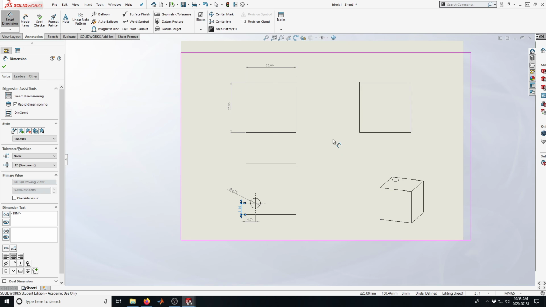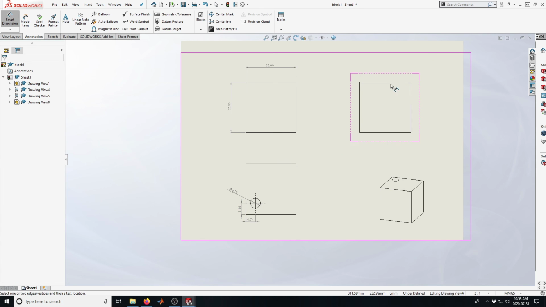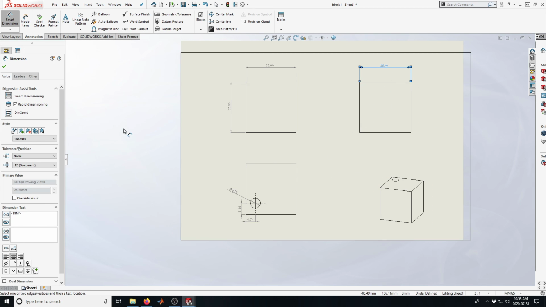So I'm missing one dimension, which would be this one. There. We're done.